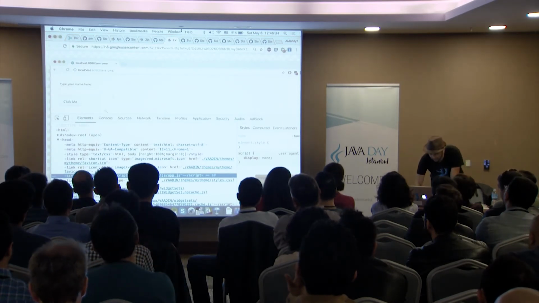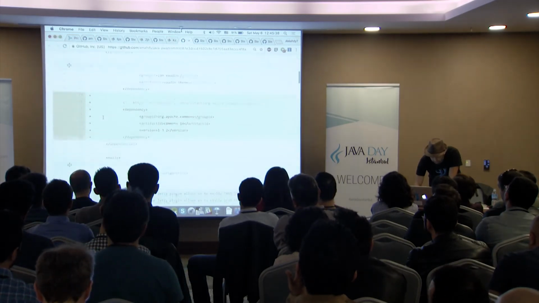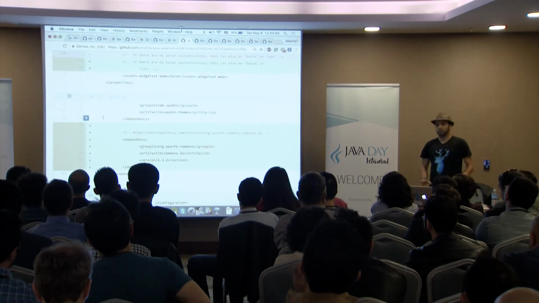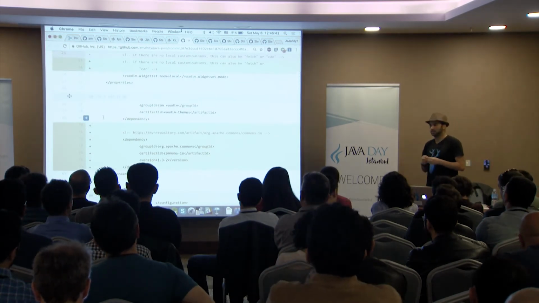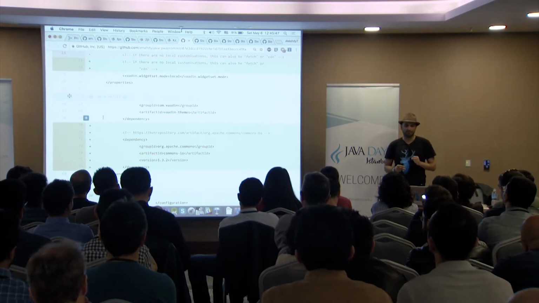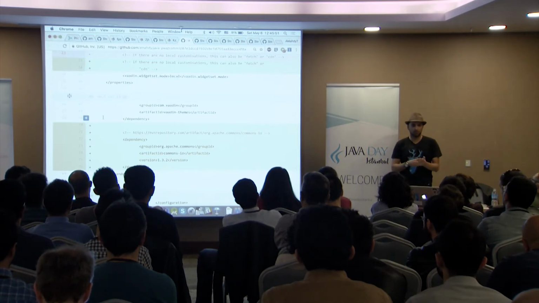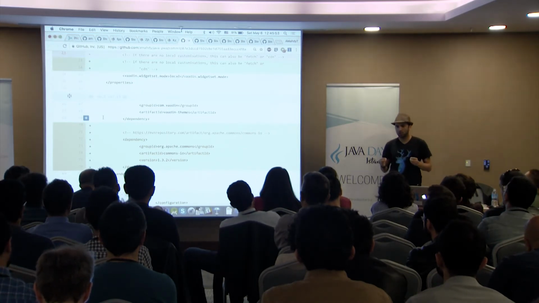Next step is to actually add the service worker. And here, there is an important thing about the service worker, which is that it must be located in the root of your application. It cannot be under the JavaScript folder. It cannot be under the resources folder. Why? Because of something called scoping.